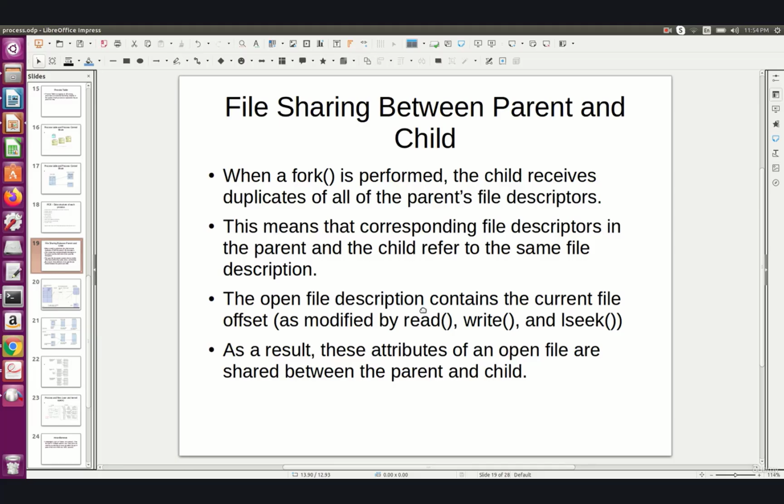As we have discussed earlier, whenever a parent process does a fork, it creates a child process, and all the virtual memory of the parent process will be copied to the child process. When a file is opened in a parent process, the parent process has a file descriptor table. We had discussed this in the previous video lectures.